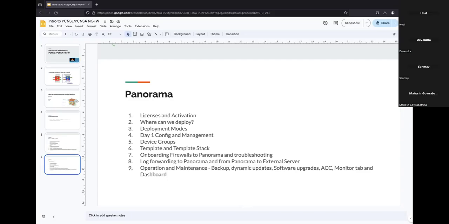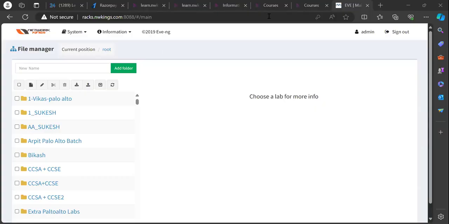Rest guys, we have other labs. Like I'm sharing my screen. Sanmay, can you stop sharing your screen so that I can share mine and they can see the labs? One minute. Yep. So guys, you can see my screen, right?